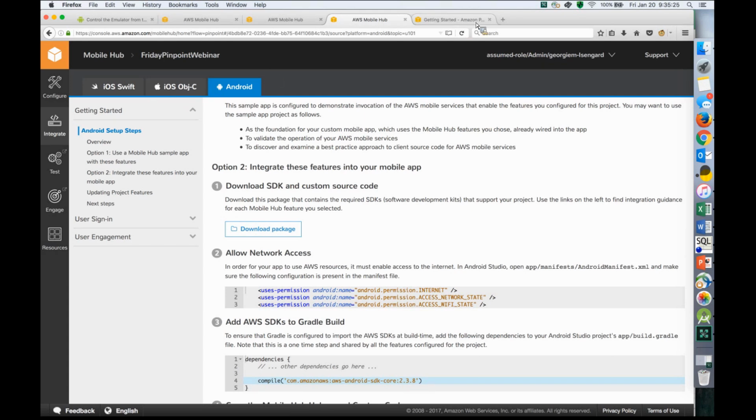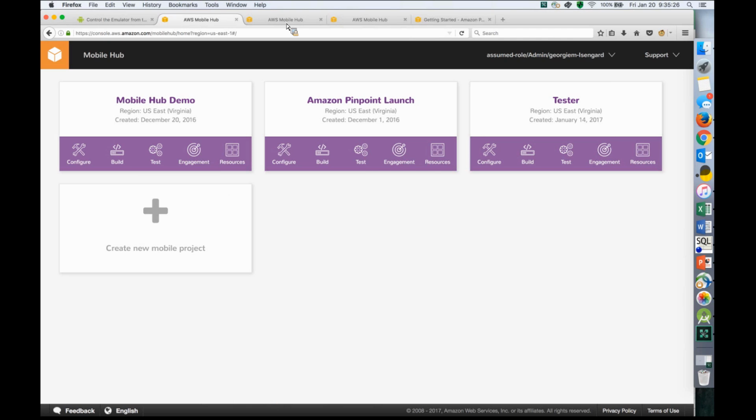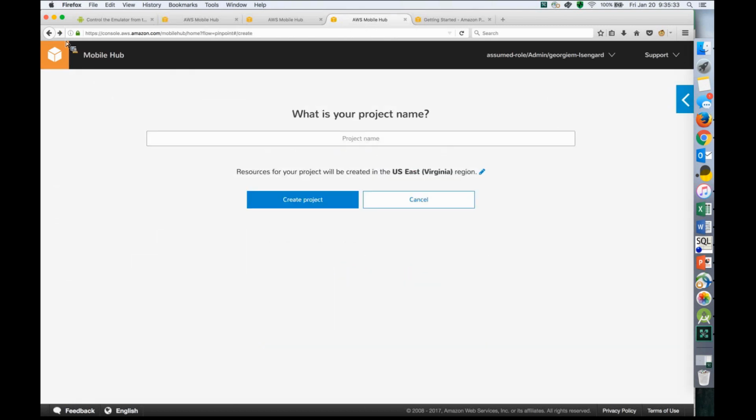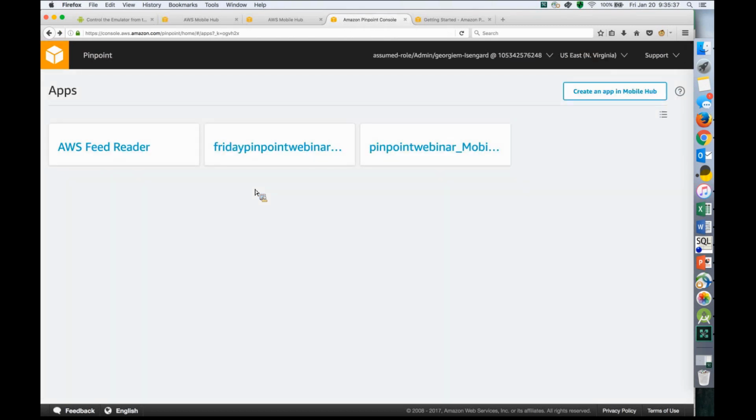The next piece is, once you've done this, how do you actually use Pinpoint and the various functionality in Pinpoint? So give me one sec. As I've completed this, you've already seen these two additional projects that I've added, the Friday Pinpoint webinar one right now. You see that already reflecting on the Pinpoint console. This is a new AWS Feed Reader, a new Pinpoint feature that we created for demo purposes.